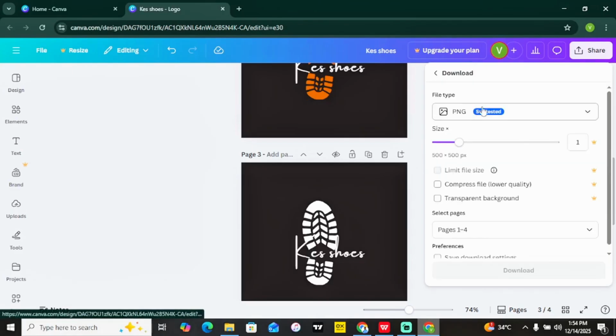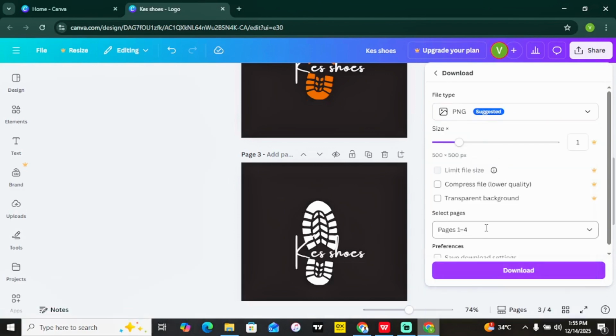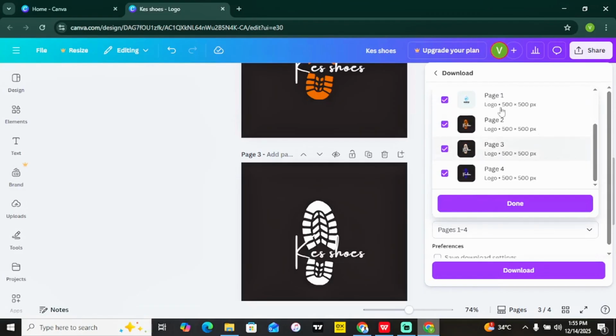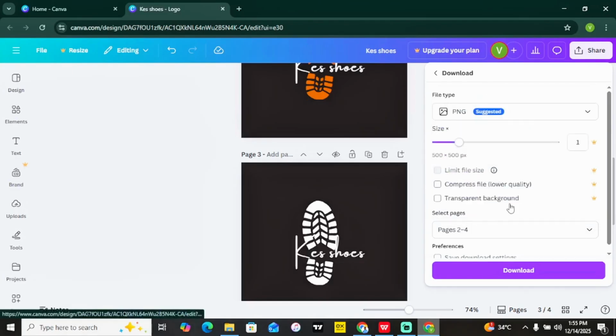Now once you click on download, as you guys can see, we have file type. PNG, JPG are basically pictures. If you just want pictures, fine, just click on PNG and then select the pages you want to download. Let's say you just want to download from 2 to 4. You just want to ensure you're removing this one and then clicking on done. Now we have the pages from 2 to 4 as pictures ready to download.